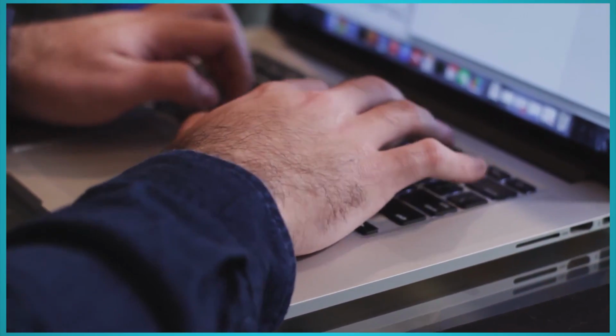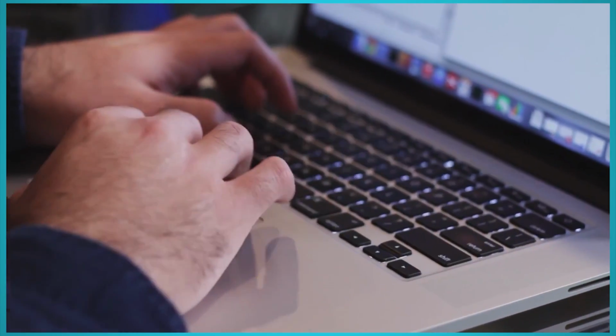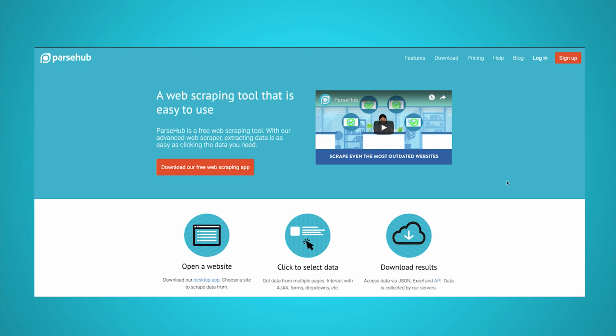Hello, we are Parsub, and today we will review how to use a free web scraper to scrape multiple pages of data. These include pages with two different kinds of navigation.